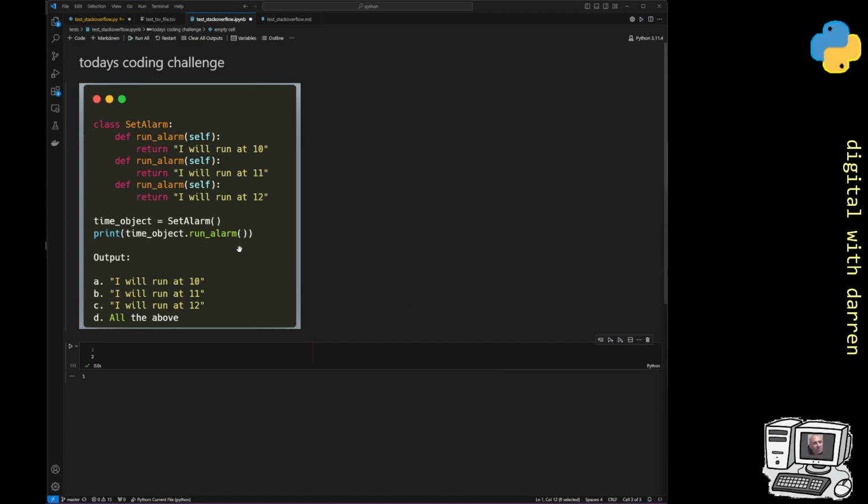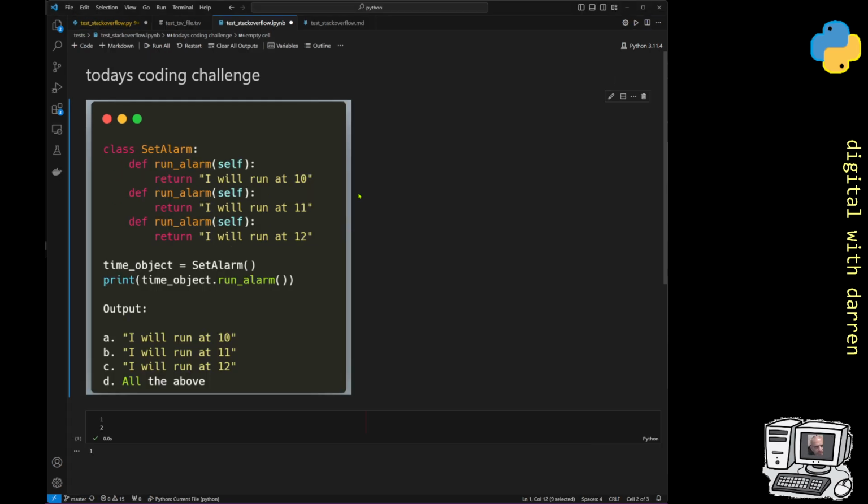So today's daily coding challenge is this here. Let's zoom in. We've got a class called SetAlarm, and we've got three functions, but all of the functions have got the same name. They're all called run alarm. That's the first function, that's the second one, that's the third function, and the only difference is that they return different strings just slightly over here.